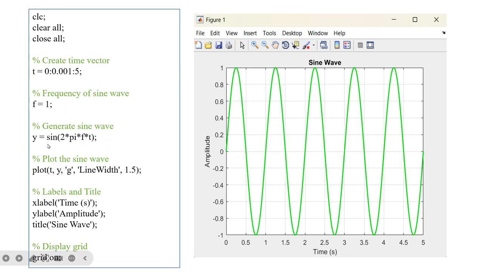Then comes the generation of the sine wave by using the mathematical function, that is y = sin(2πft). Next we have to plot the sine wave. So we will use plot(t, y, 'g', 'LineWidth', 1.5). Here we have written g, so it will plot the sine wave in green. You can change the color. You can make it r for red, or you can make it b for blue, like that.